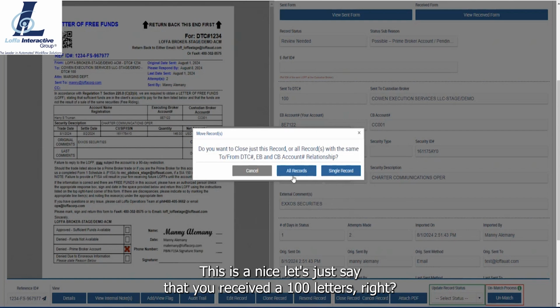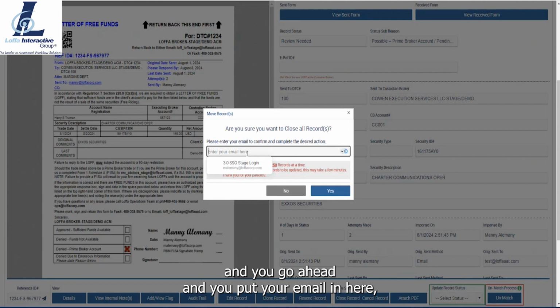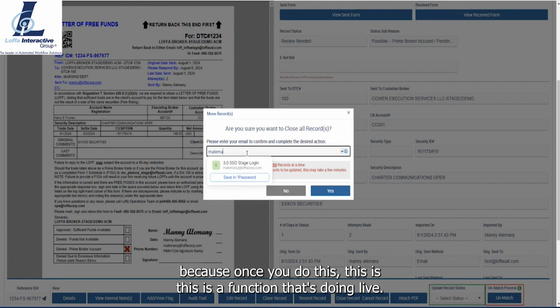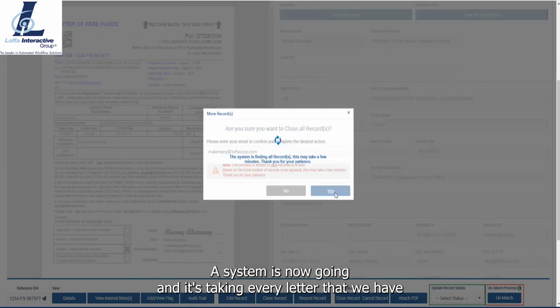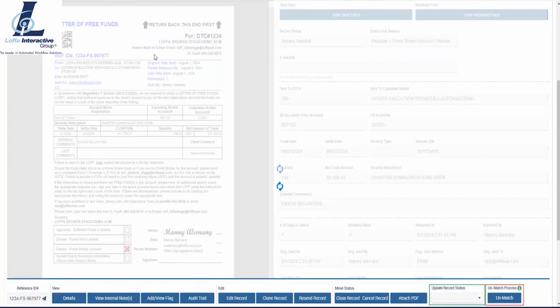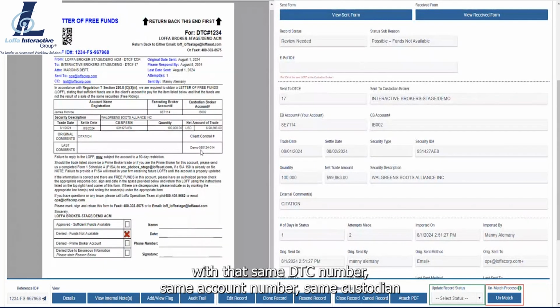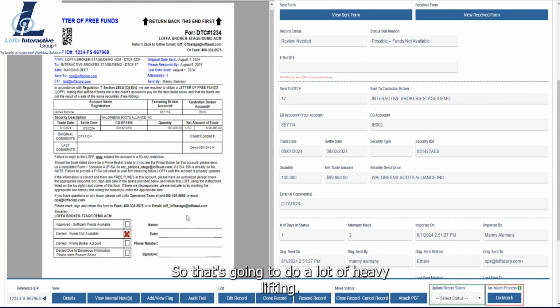This is nice. Let's just say that you sent out 100 letters, and they respond back to just 1. The minute you say yes, you want to do all records, and you put your email in here, because this is a function that's done live, the system is now going to take every letter that we have with that same DTC number, same account number, same custodian account number, and move it to closed prime broker. So that's going to do a lot of heavy lifting.